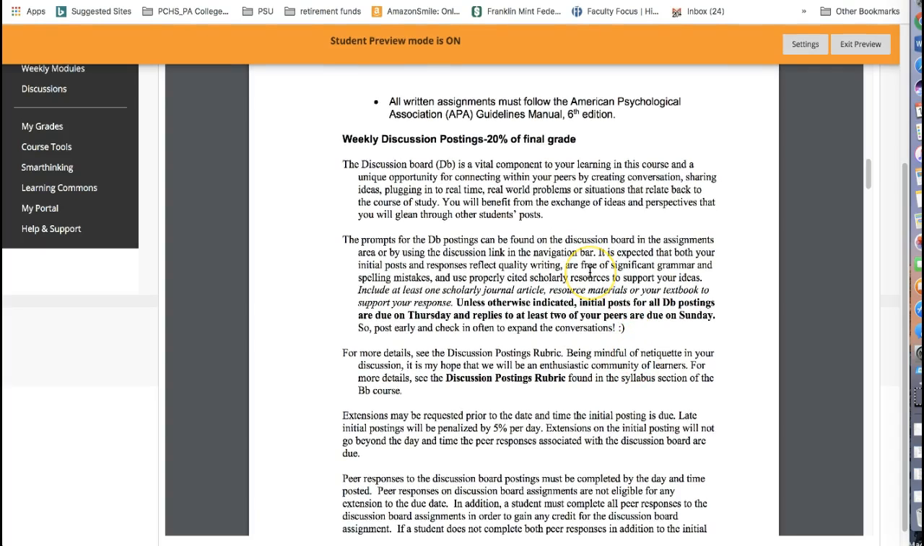In the discussion boards, I will give you a prompt when a discussion board is due for that particular week. In your initial post, I do expect that you include at least 1 scholarly journal article or resource materials from the module or your textbook to support your response. I don't want just opinion. Opinions are fun, but this is a formal academic environment, so you want to back up your claims.